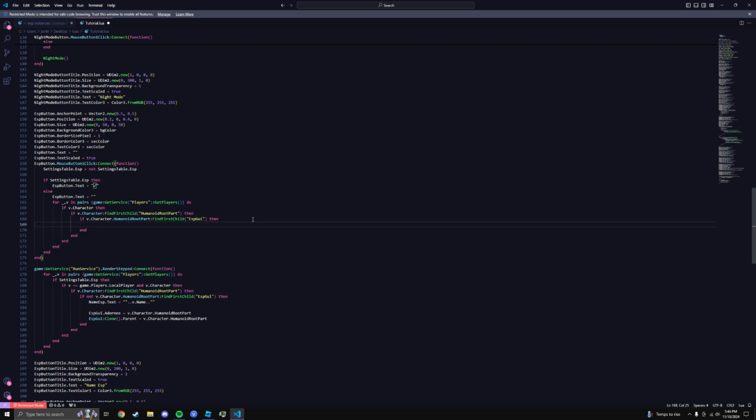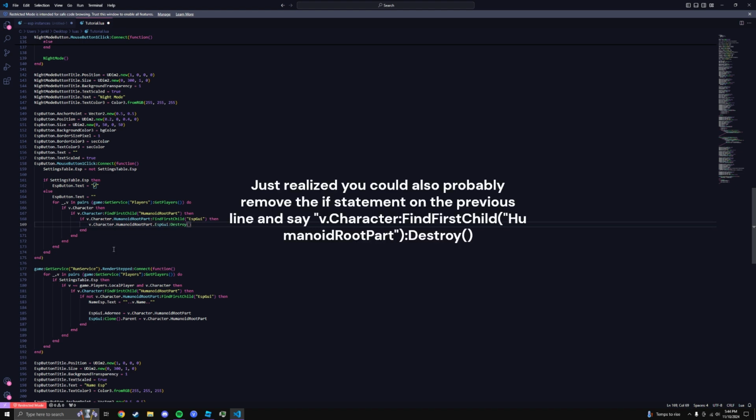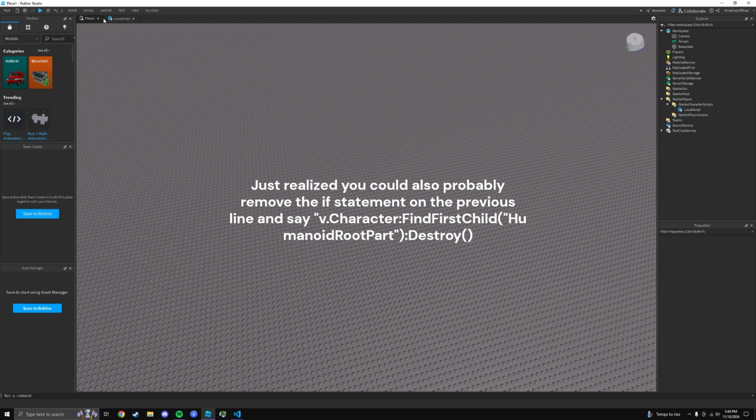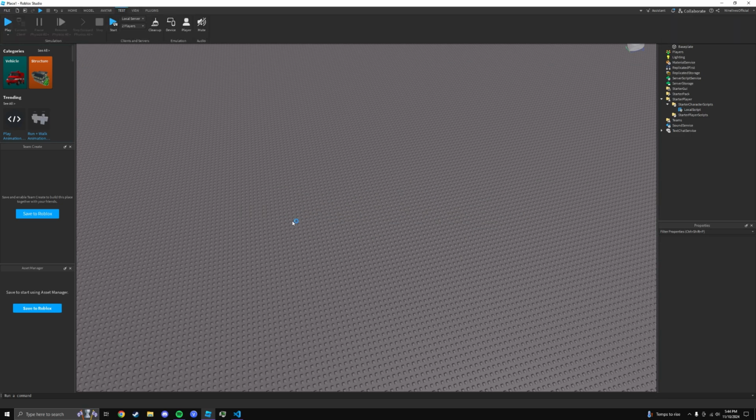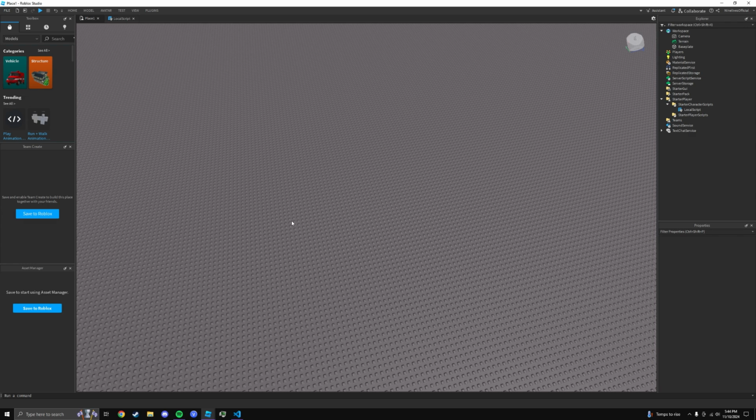So what we're going to say is v.character.HumanoidRootPart.ESP-GUI, and then we're just going to do the default destroy function in Roblox. And now it should toggle whenever we go ahead and test. It should toggle when we disable it.